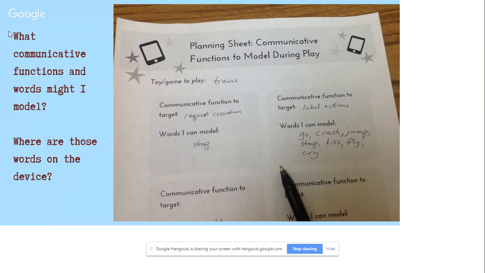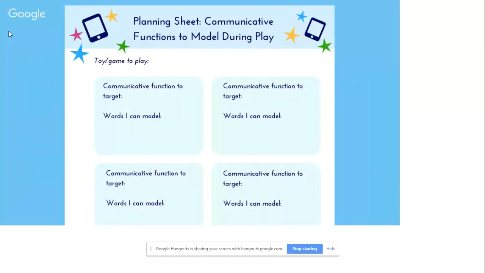So I have a worksheet that I use with my parents, and this is partially what it looks like. It's a little bit longer, but it has 6 boxes, and it's real simple. It lets you fill in what toy or game you might play, and then what communicative function you could target and the words you could model. So it's visual, and it encourages the parents to work on modeling a variety of communicative functions.